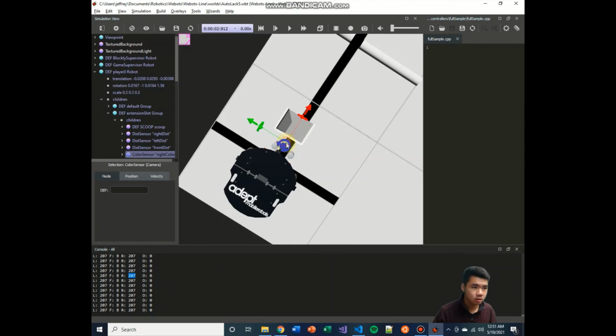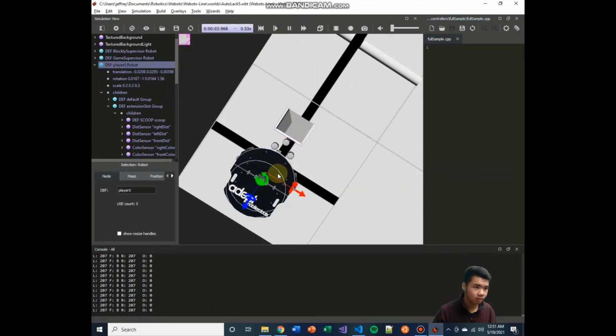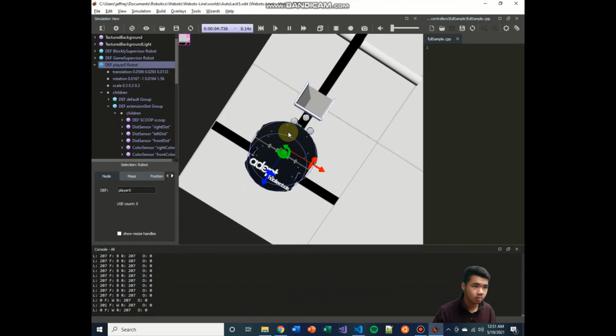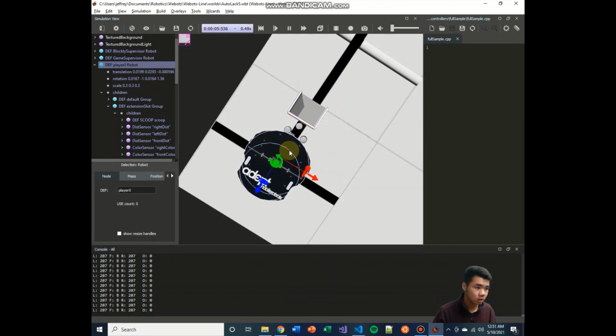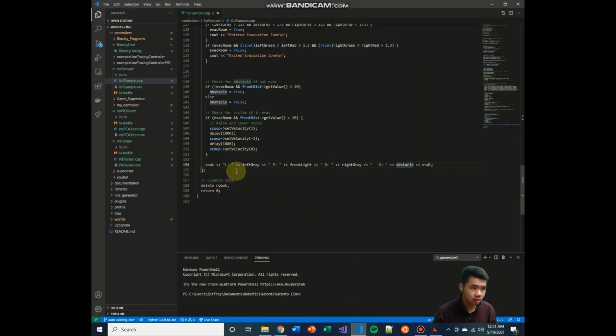And my front sensor is above black. So it prints out a B for black. And as you can see, as I move my robot around by shift and clicking, you can see that the values continuously change, right? You can verify that they're all right by running it yourself. And just remember, the values that get printed out here are just a part of this big cout, this big print statement that we wrote earlier.